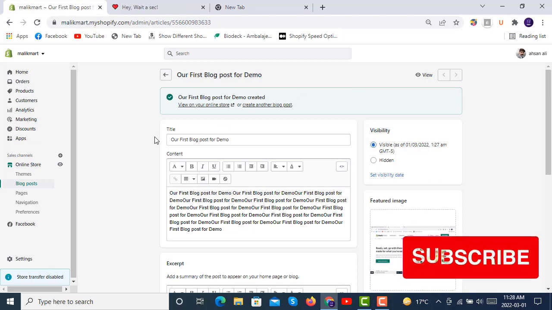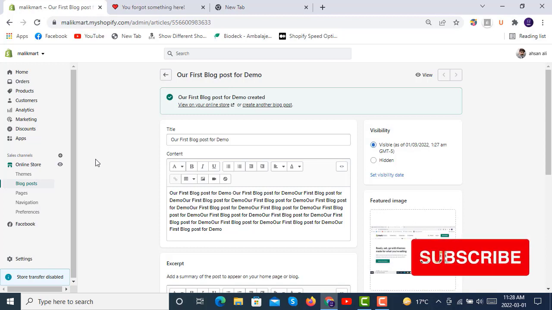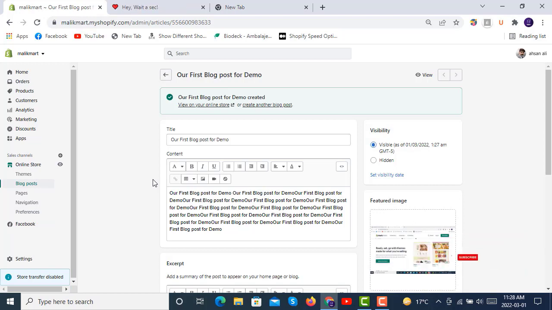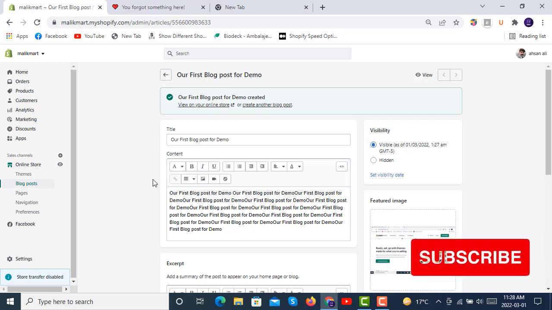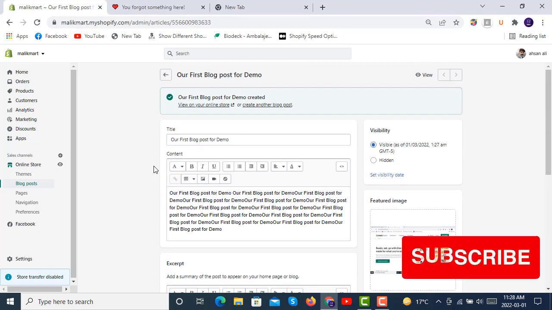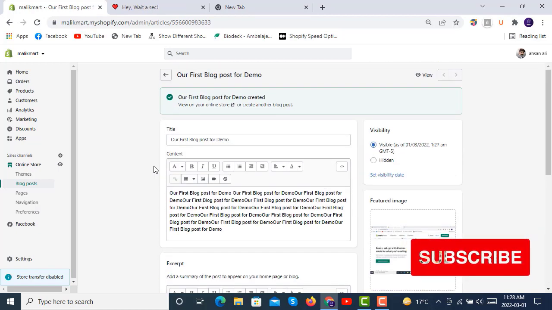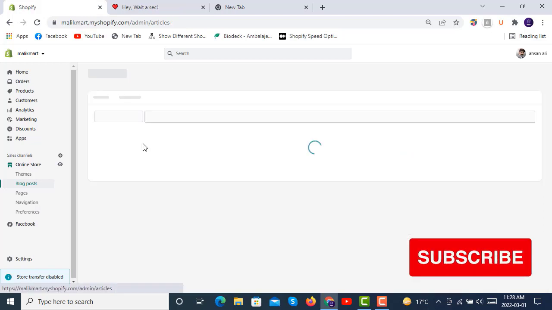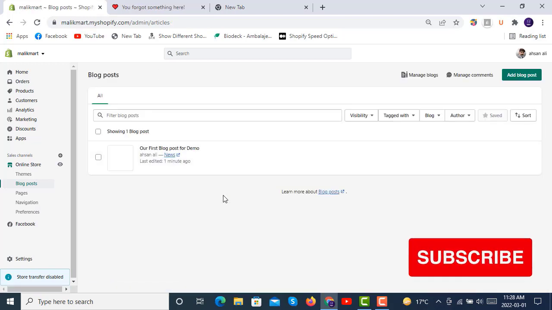In the next videos, when we make pages or navigations or other things, we will also see how to add these blog posts in pages, on the home page, and in the navigation. So it will be easy for us to understand how blog posts work. I hope you understand how blog posts work.